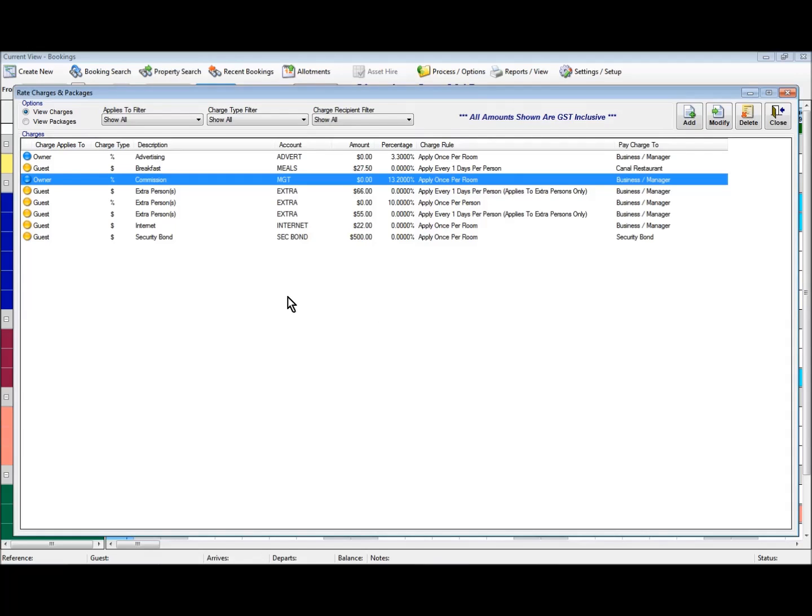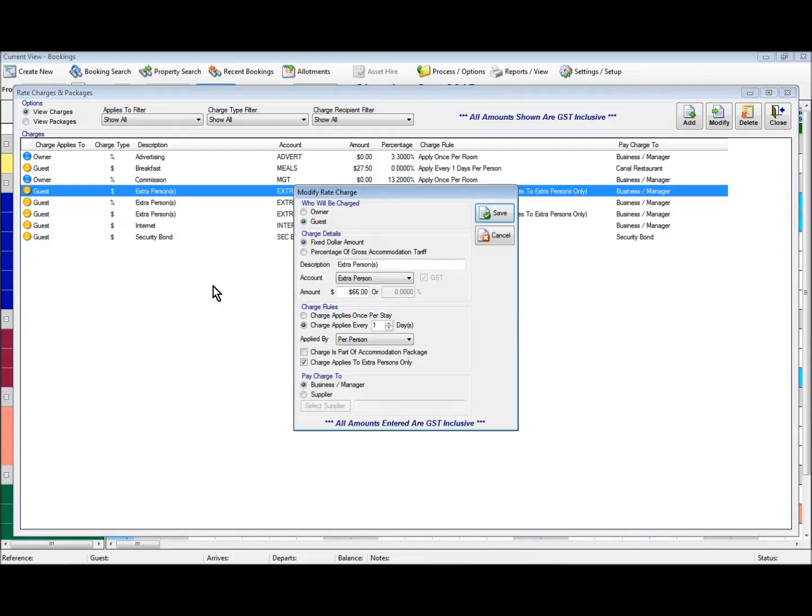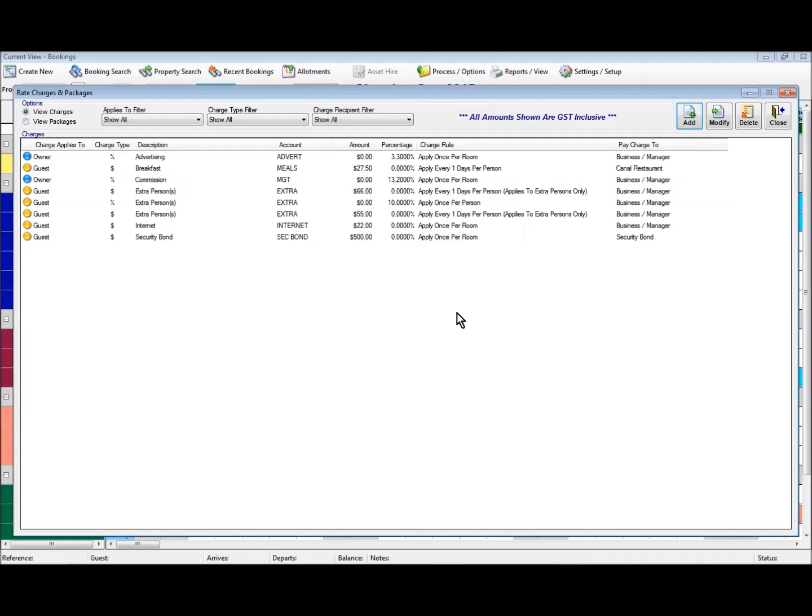Another charge we'll look at set up slightly differently is this extra person charge. This one in here, we've indicated that the guest will be charged. They're going to be charged a fixed dollar amount for an extra person. How much? $66. And then how often does this apply? So this charge applies every 1 day per person, and it applies only to the extra persons in that room there. Who receives the funds? The business/manager.